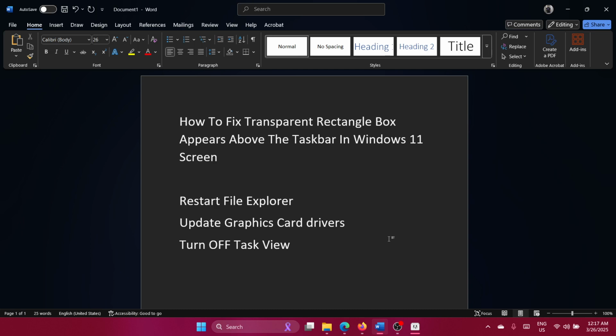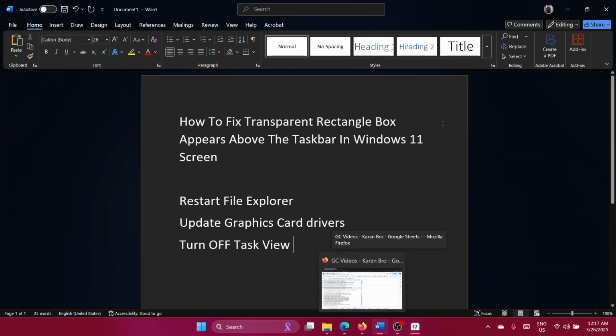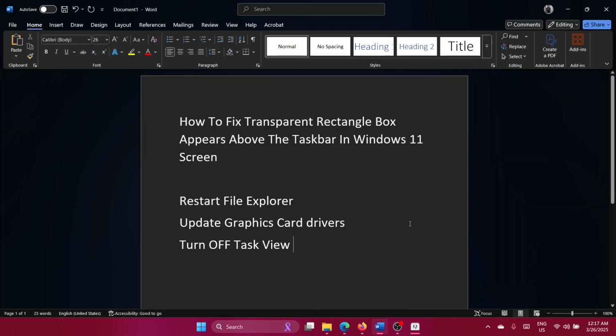Hey friends, a lot of users have reported this weird issue that a rectangular box appears above the taskbar, especially when you're trying to hover over the icons or even when icons are not present. Let us say I hover over this icon, there will be a box here and this will be the preview. But at times it just appears as an almost transparent box with a little visible side. So what do we do in this case?